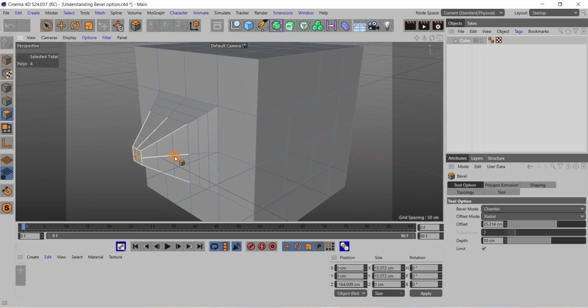So mainly this bevel option is useful when you are creating a complex model and you need to have some specific shape for that model.